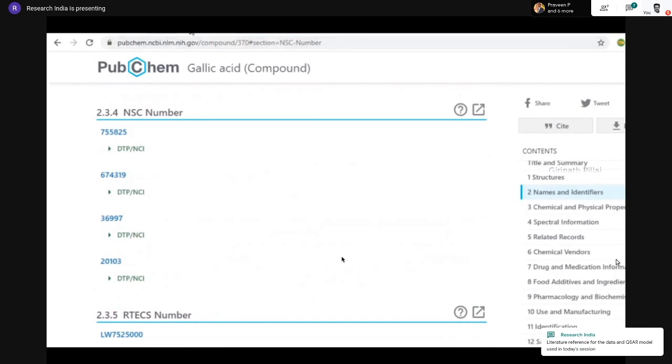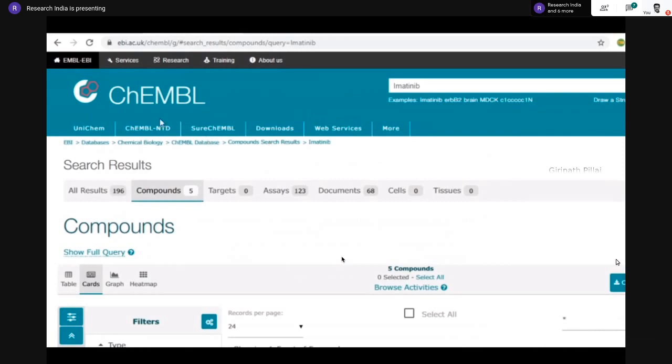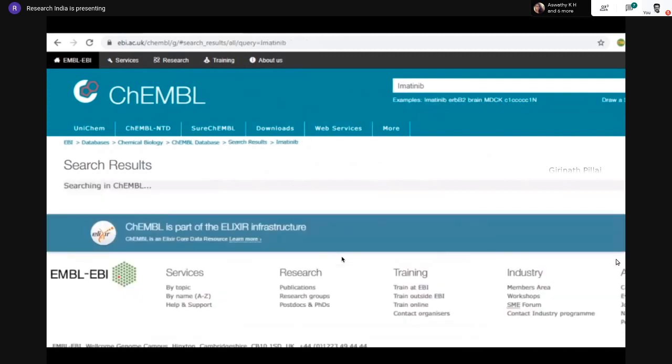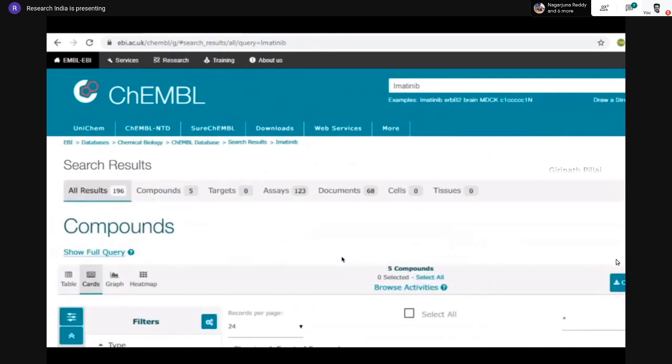Similarly, the other one is ChEMBL. In ChEMBL also, you will be able to search for a particular chemical compound. Here one of the examples given is imatinib. The commercial name of imatinib is Glivec. Glivec is a chemical compound which was approved by the FDA, and it is utilized for the treatment of blood cancer, CML, that is blood cancer.